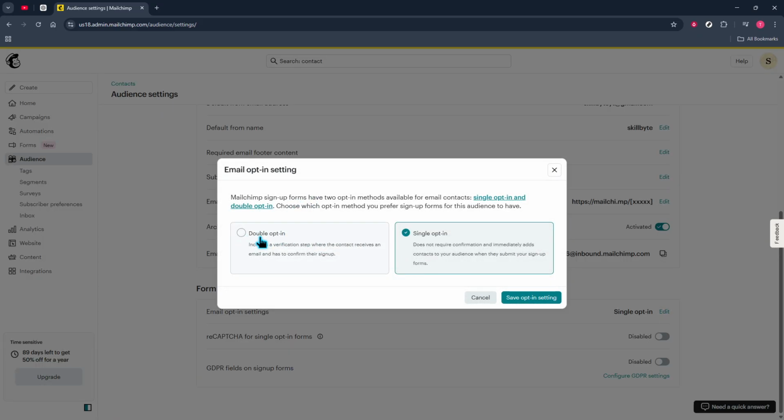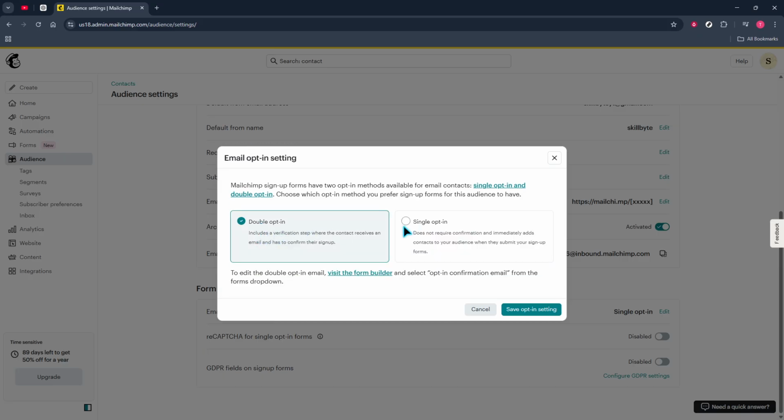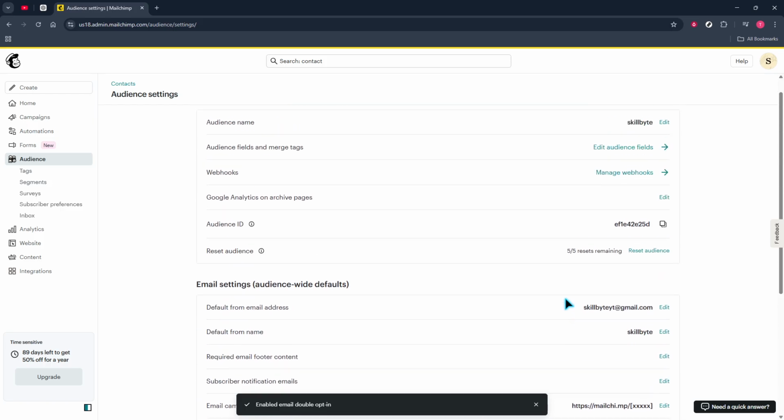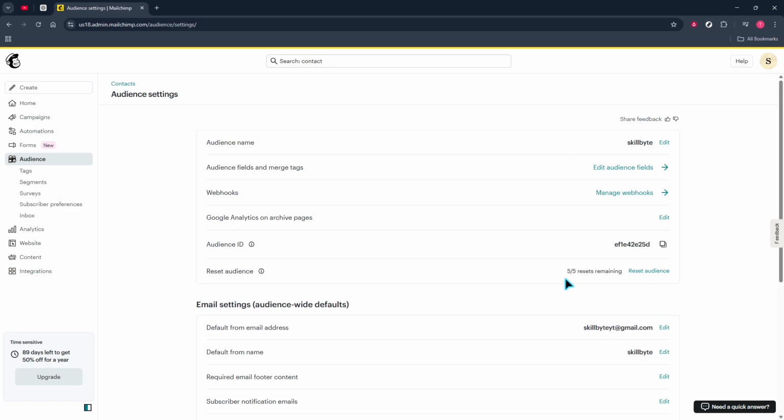Select Double Opt-in. With this enabled, every new subscriber gets a short confirmation email. Only those who click confirm are added to your audience. The result is a cleaner, more engaged list with fewer bounces and spam complaints. Those are two major factors inbox providers consider when deciding whether to place your email in the inbox or the spam folder.